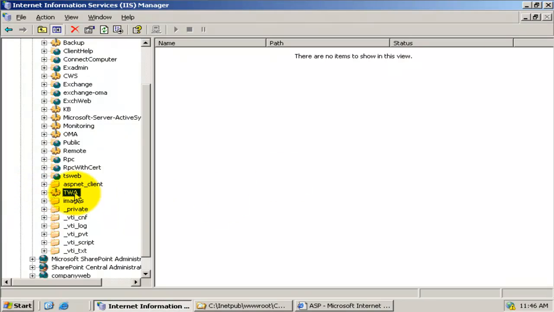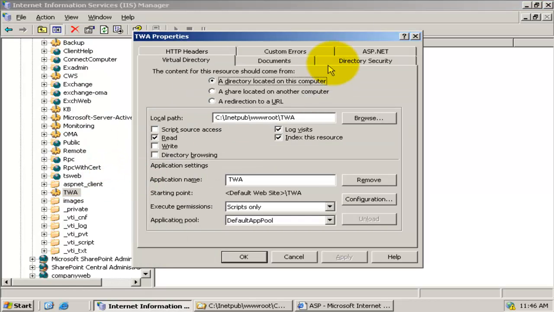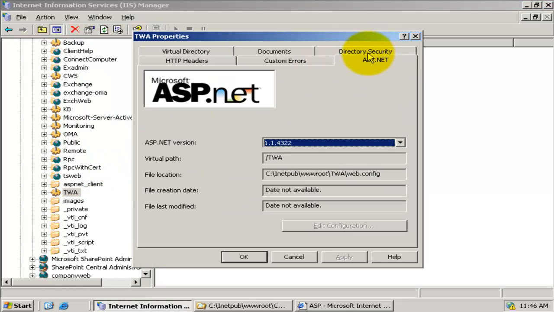Now, right-click TWA, Properties, and go to ASP.NET tab. Here, you need to select the version of ASP.NET. Select version 2.0.50727. Click OK to save the changes.